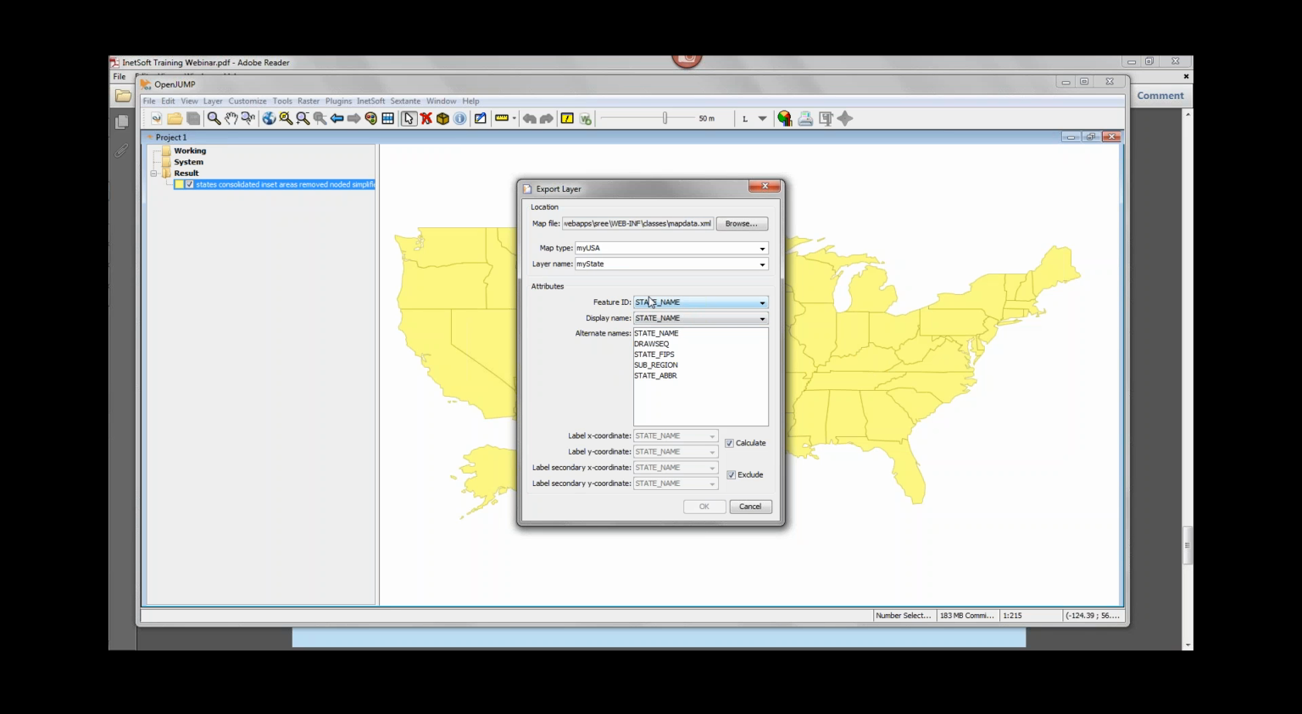This needs to be the field that you originally consolidated the map on. Remember the first step that we did, we went up to the iNetSoft menu, selected consolidate, and it asked us to choose a field on which to consolidate. We chose the state name field there, and so we need to use the state name field here as well for the feature ID.